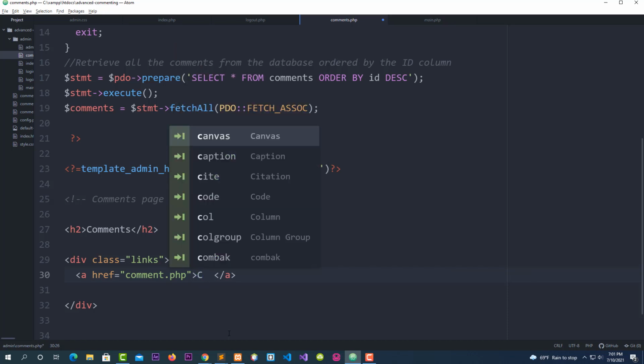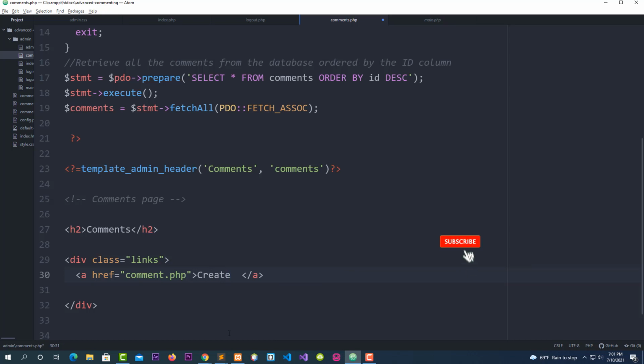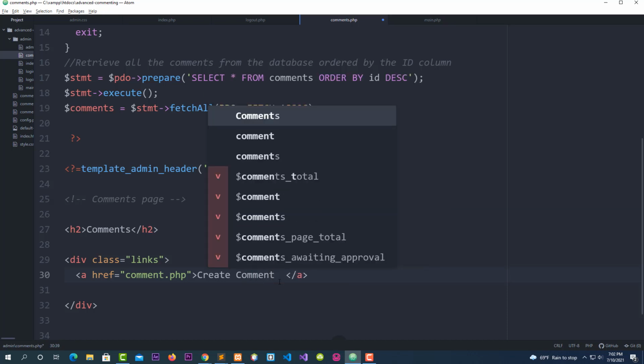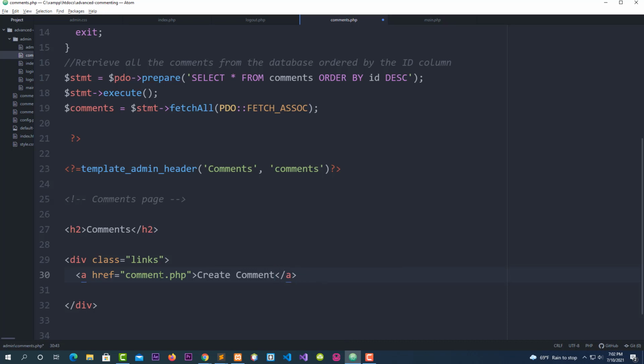I want you to put create. Now here I put create comment. This is one of our buttons. When you click on create comment, you will get a form where you will be able to create your own comment as an admin. Now I'm going to say create space comment, like this. This is a block of code, independent.